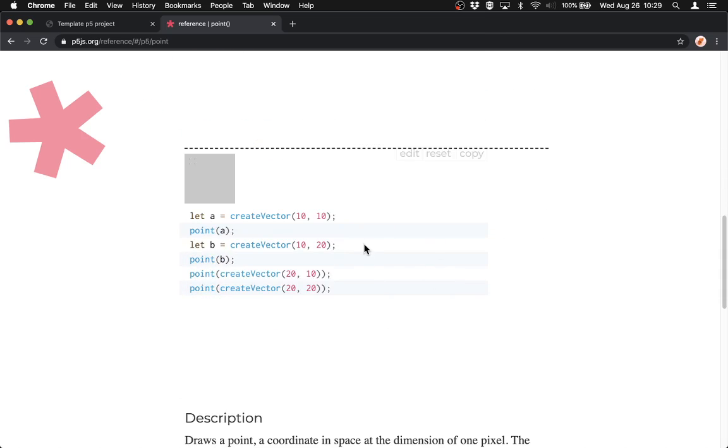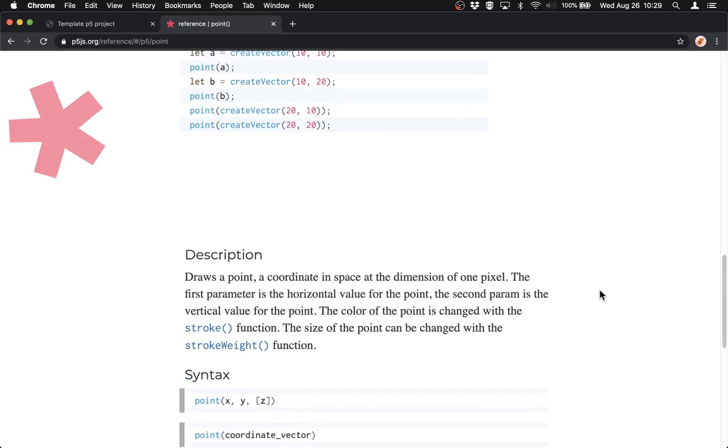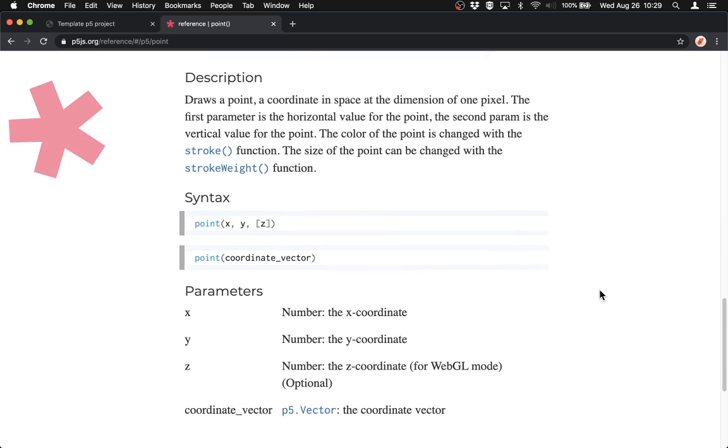Here's yet another example. This is about making a vector out of points. We won't worry about that. Again, investigate if you're interested. If we get past the examples, we then get a description, hopefully roughly speaking in nice understandable English, that tells you what it does. Draws a point, that's kind of the whole thing. It gives you some extra information like changing color and changing size, for instance, which could be nice depending on what you're trying to do.